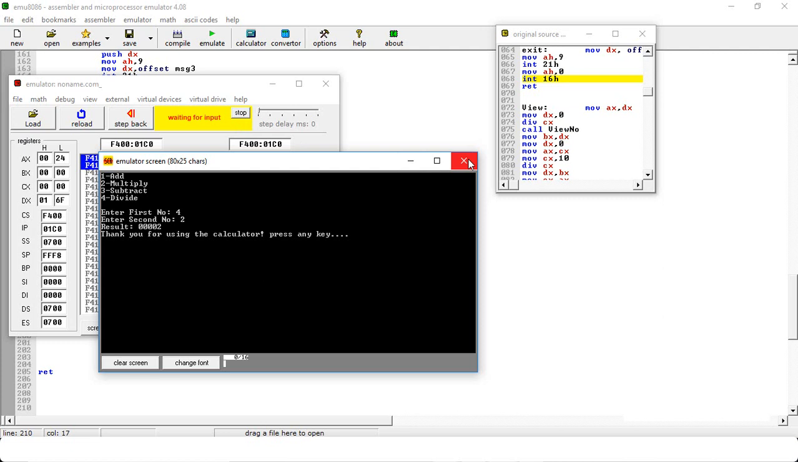So here it is, our simple calculator written in assembly language. I hope you find this video useful to start and write your first program.